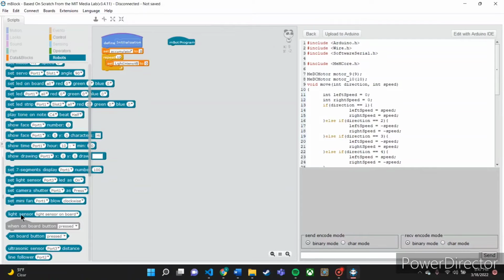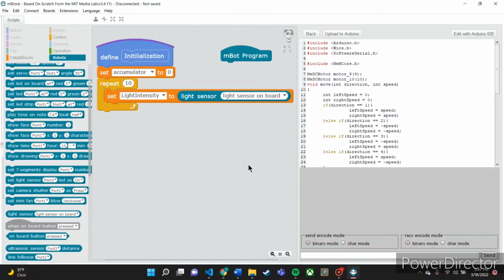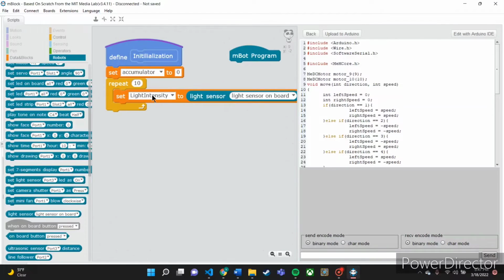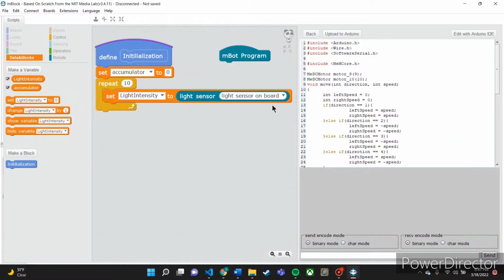Here it is, light sensor. There. Let me go a little closer so it's easier to read. So we're going to set our light intensity to the light sensor that is on board. This sounds a little bit redundant, but it's so the mBot knows, because you may connect your light sensor to a different port. But I think in the mBot this one is already connected, so all you have to do is set it as default, which says light sensor on board.